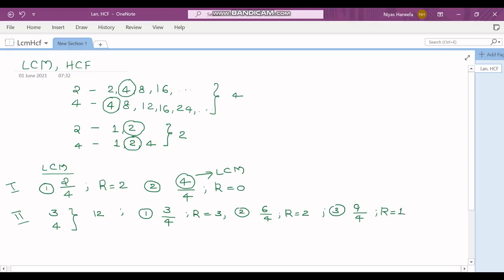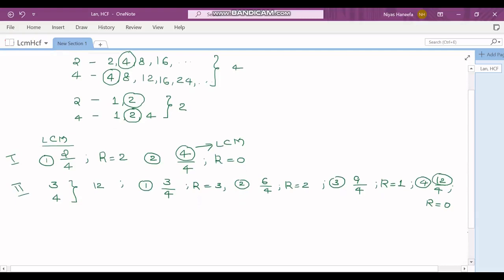And for the fourth operation, the number is 9 plus 3, 12 by 4, which means the remainder is equal to 0. The numerator in that case corresponds to LCM. So LCM equals 12. So this is the logic. You can do the other way also, 4 by 3. So it becomes 4 by 3.